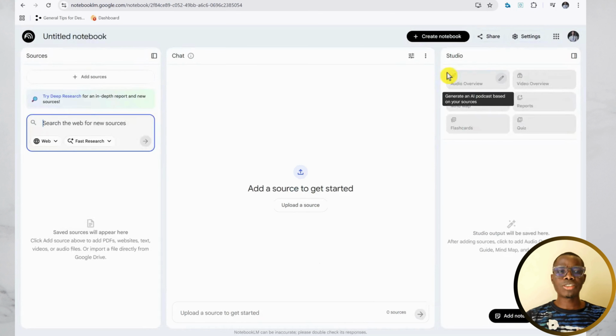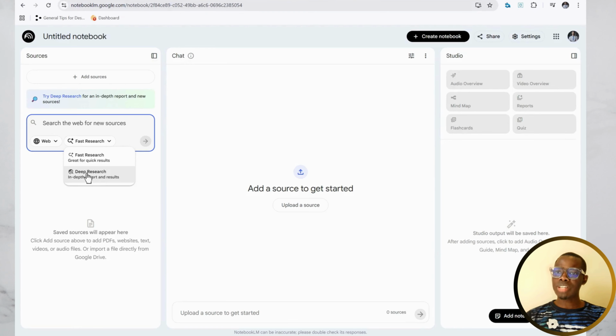You can use the discover sources. When you choose the discover sources, you have an option now. This is recent now. You can use the deep research to fetch resources from different parts of the web, and then aggregate all in your Notebook LM and begin to chat with the sources, convert it to whatever you want to convert it to. So I want to showcase the deep research here.